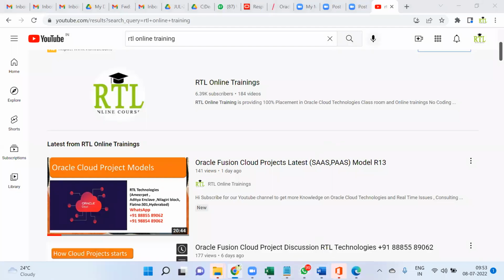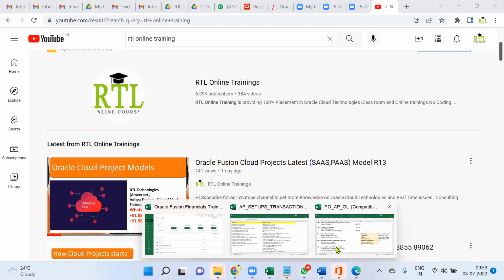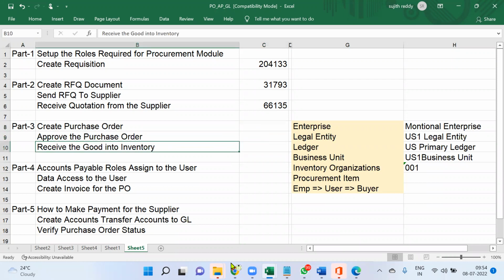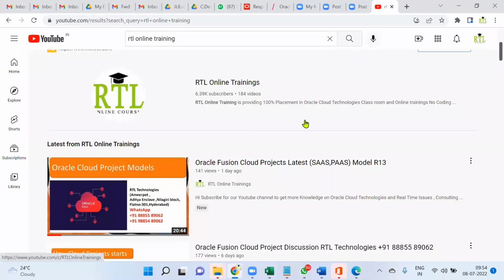Yes, in our previous two sessions, we talked about procure to pay, requisitions, and RFQ and quotations. In this third part, I'm going to show you what the roles required to create a purchase order are, how to assign the role and data access, and how to create a PO, approve the purchase order, and receive the goods into our inventory organization. That's what we are going to discuss.